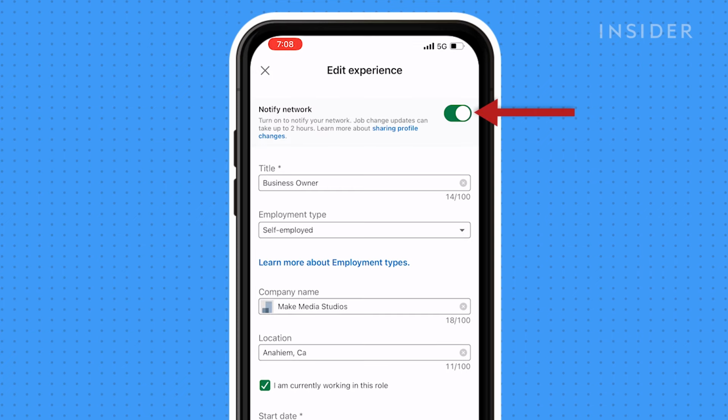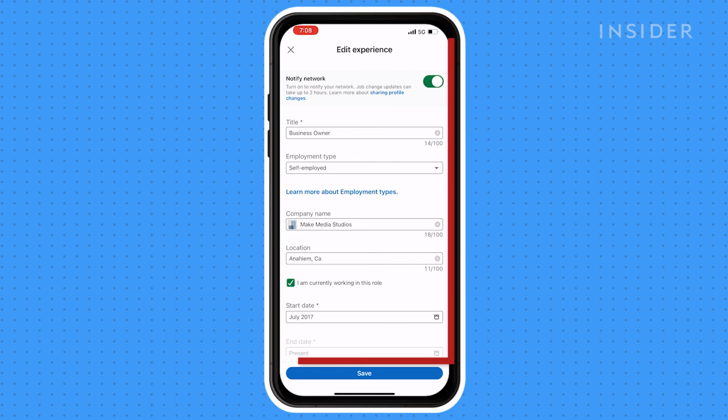Make sure Notify Network is enabled. This will post your promotion to your feed. Update any information on this page that reflects your promotion, then click Save.